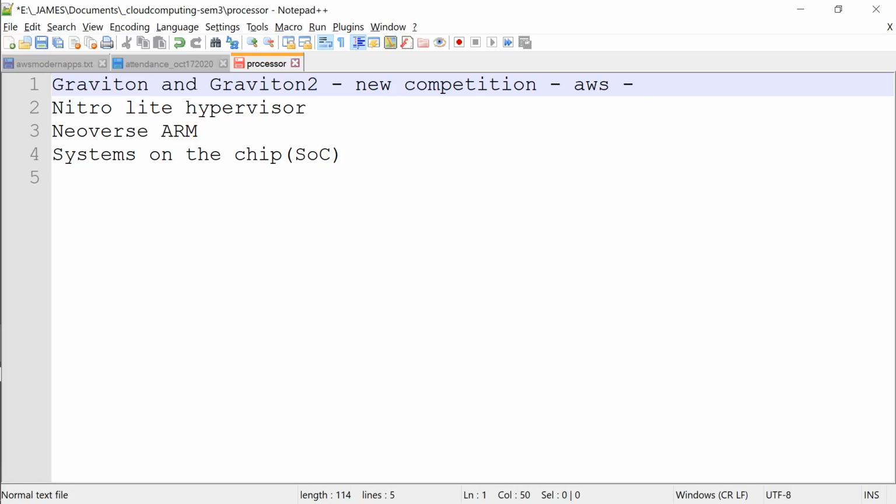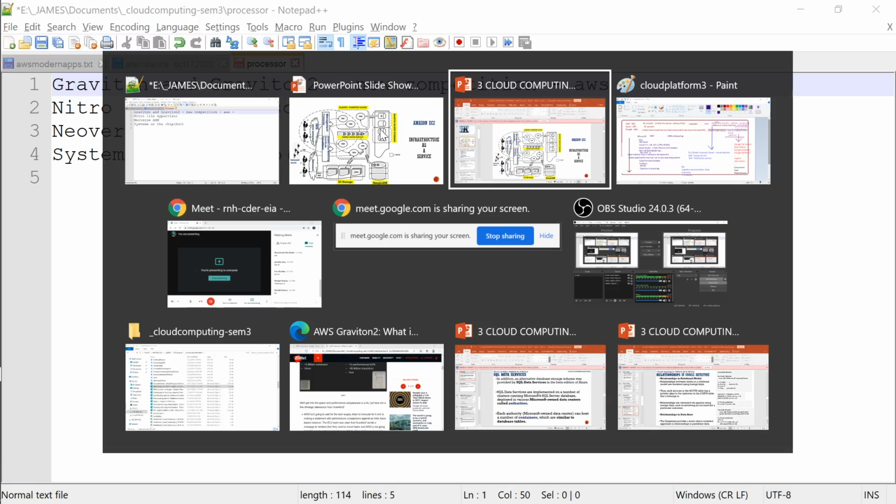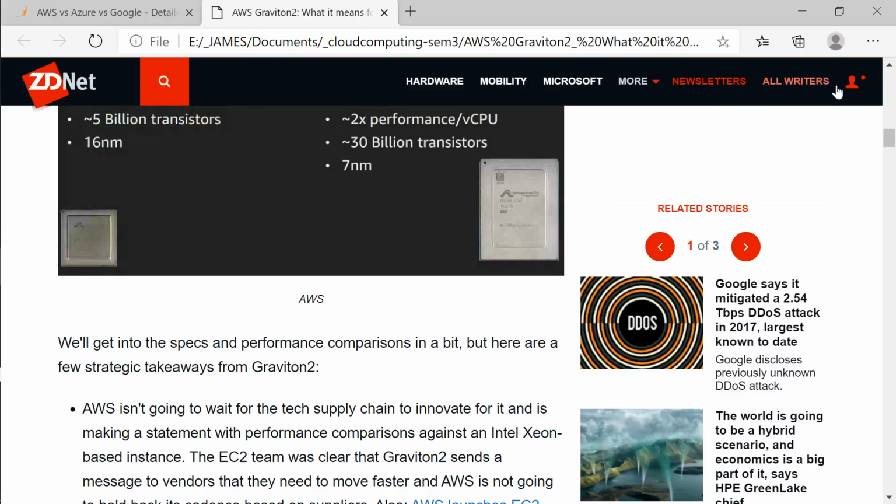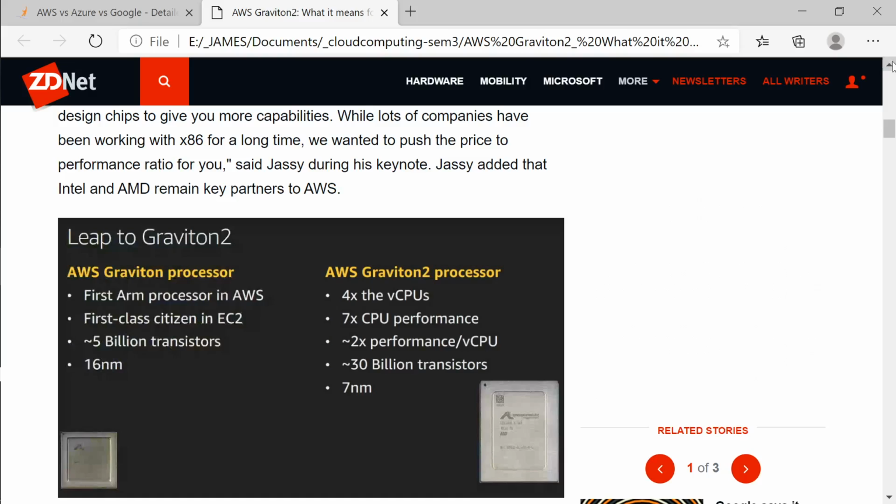AWS, as I told you, is trying to be strong in the IaaS area, infrastructure services. They have more regions, they have more data centers. They started early in the competition. They were the first cloud provider, and now they have their own custom built Graviton 2 processors. You can research a bit on Graviton, but here is a small view.